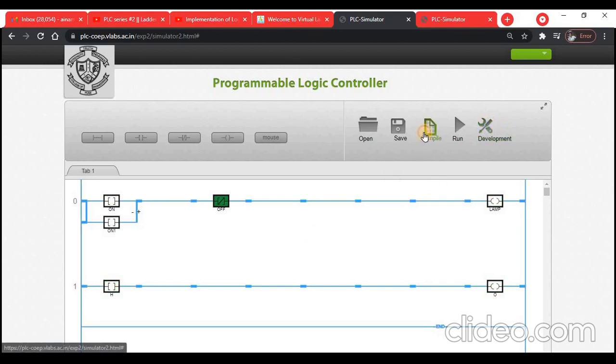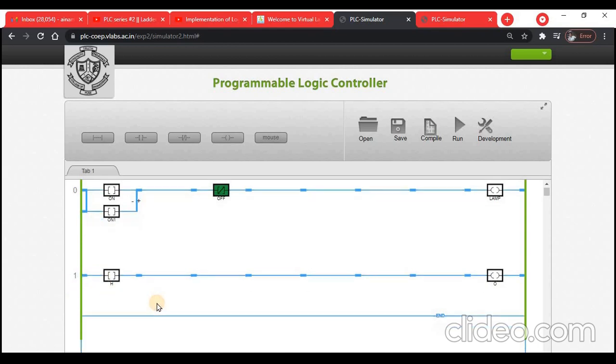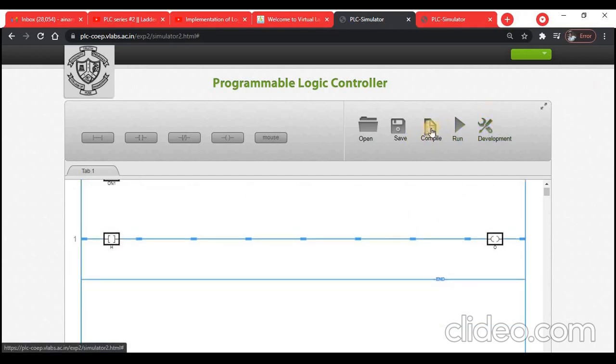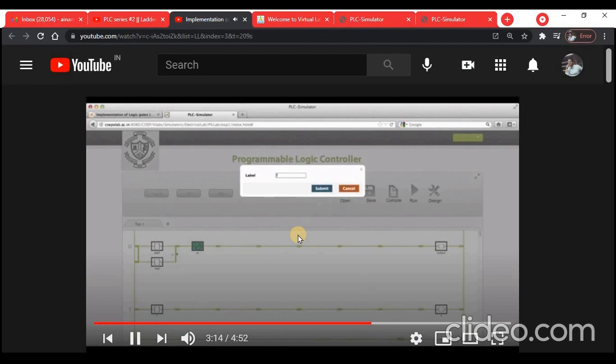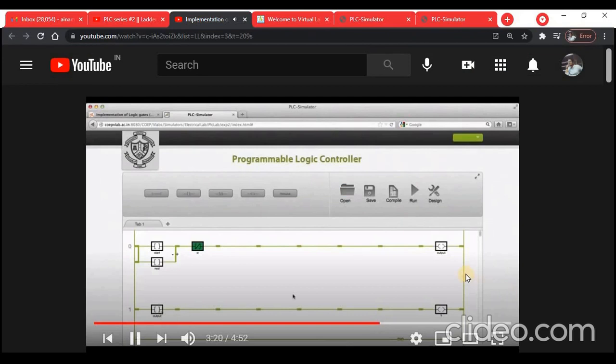Okay, now development mode, again compile, and you can run here. Just click on this, double click on this, so you can deactivate like this. Output: the meaning of this is that the open and close of this would be dependent on this logic.